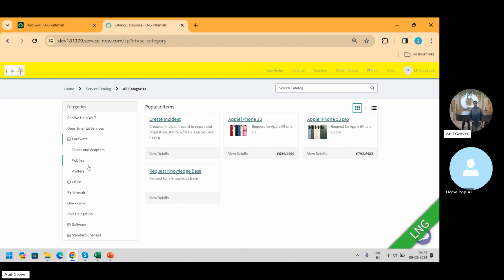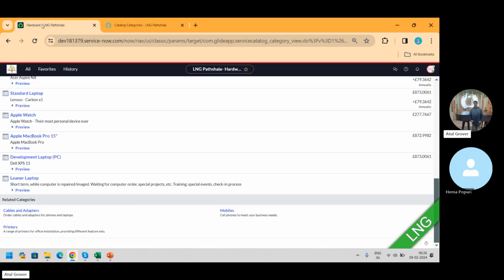One more thing, it is not possible that I can show one item on the portal but hide the same item on the native view. It's not possible.